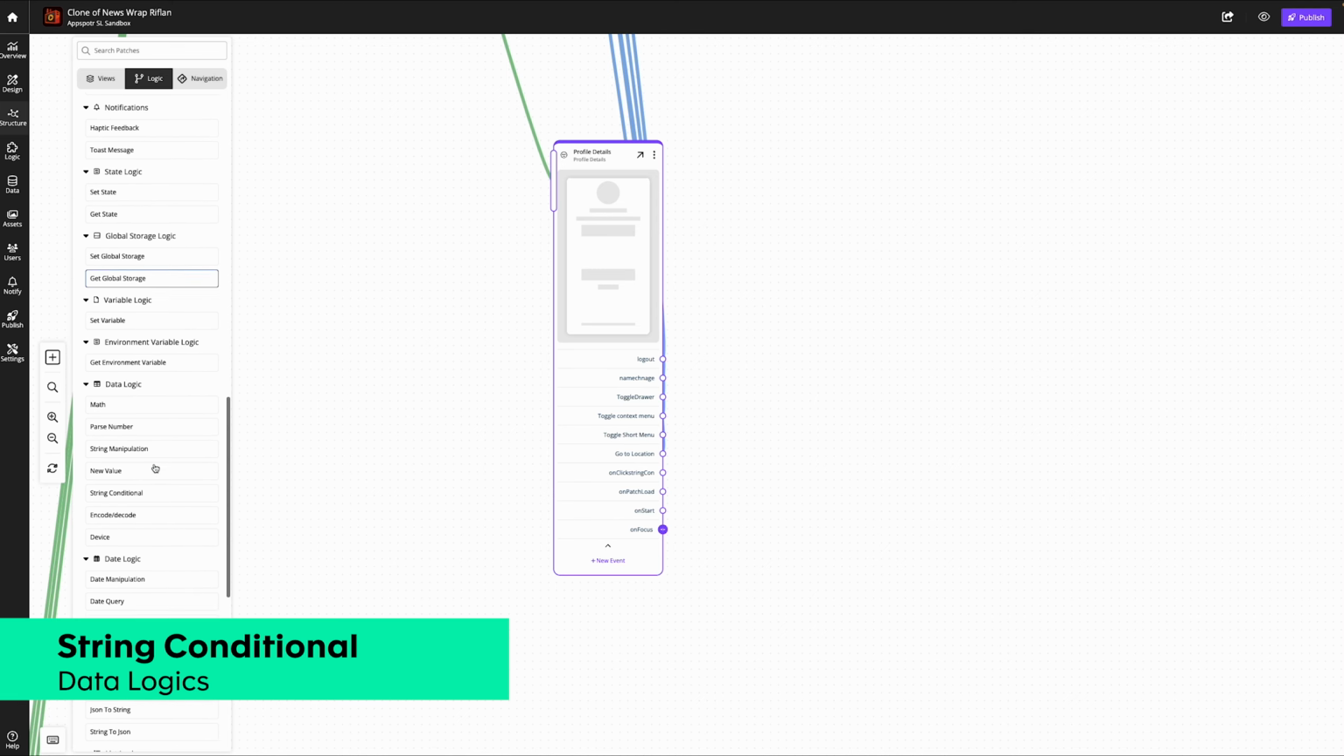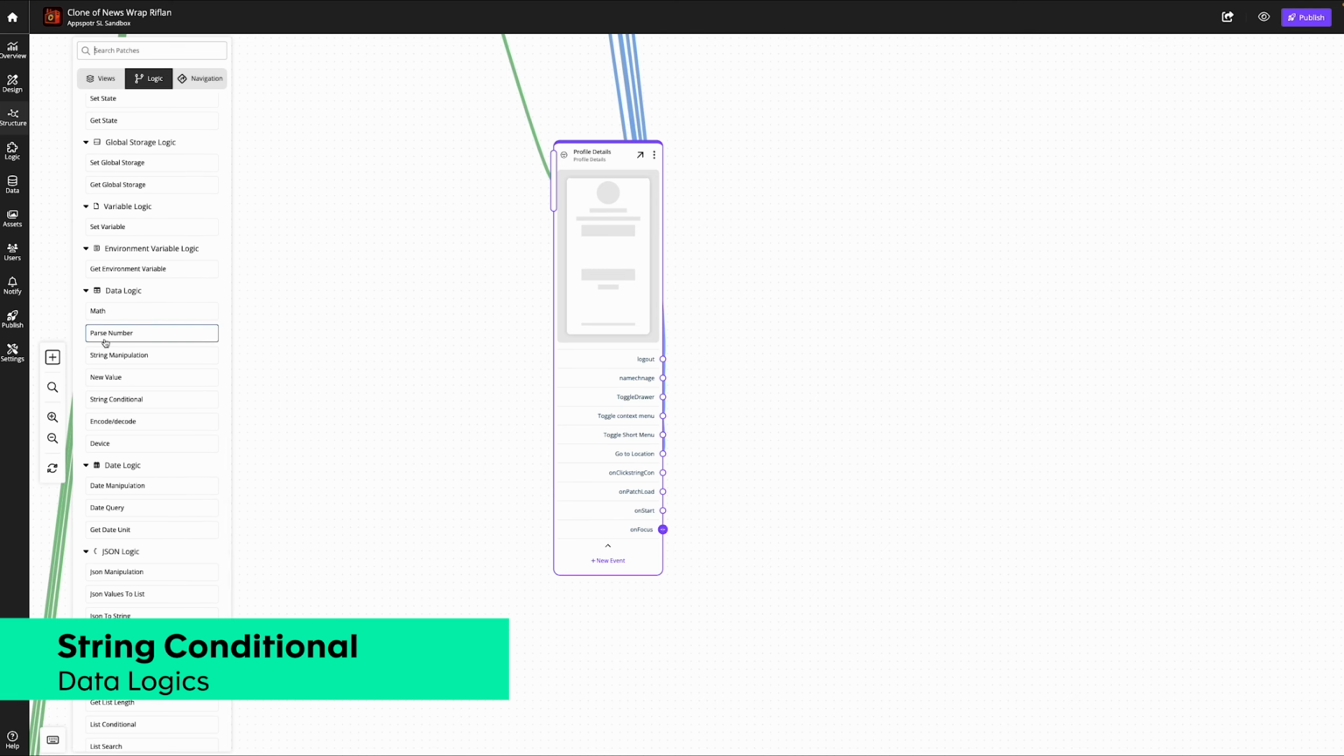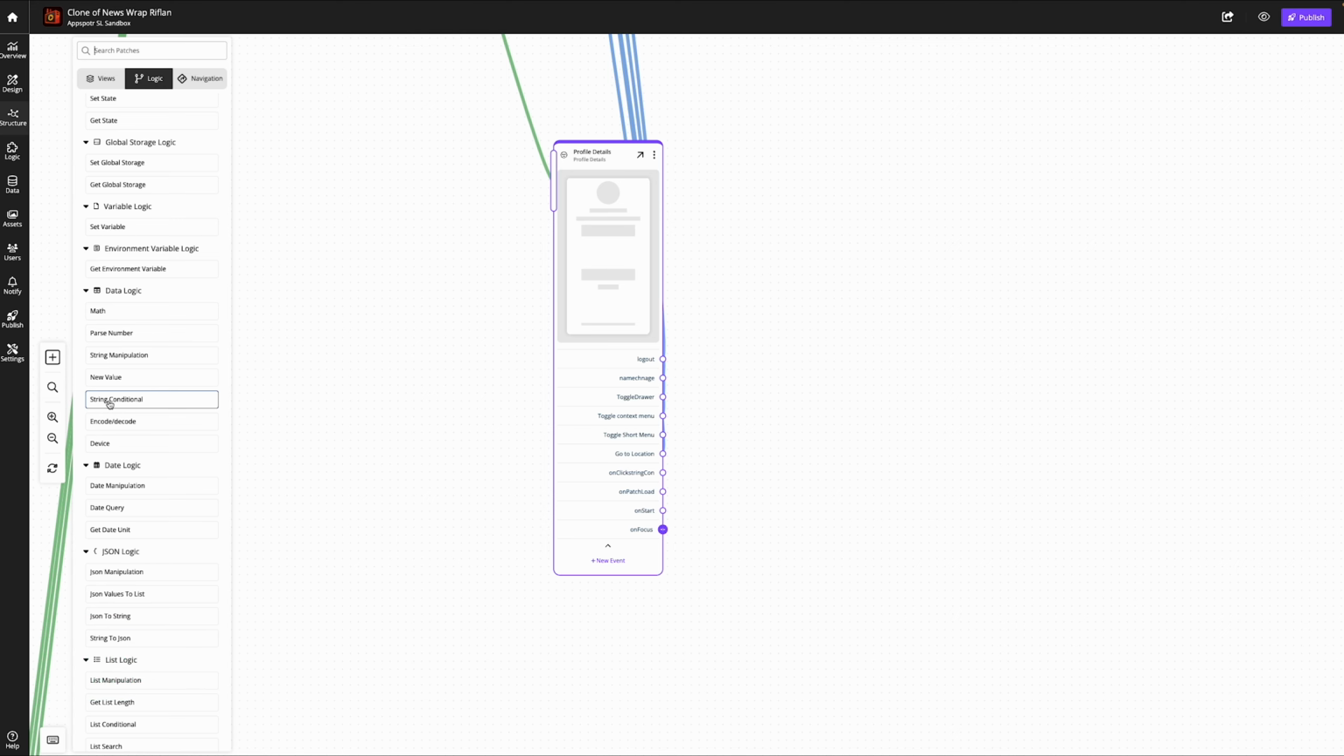Today's focus is on the string conditional logic block. This tool evaluates conditions based on string values, allowing you to perform comparisons and determine if certain conditions are met, such as verifying data formats or comparing user inputs.